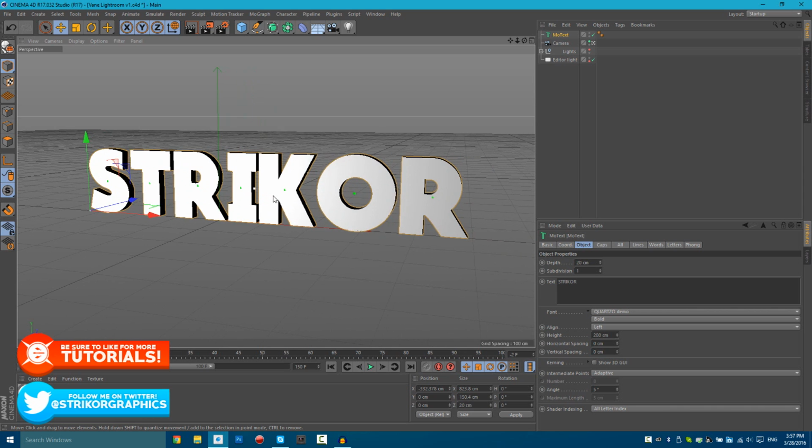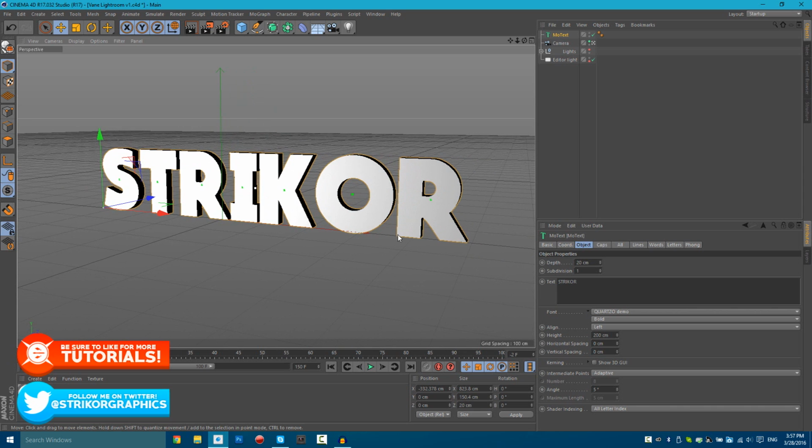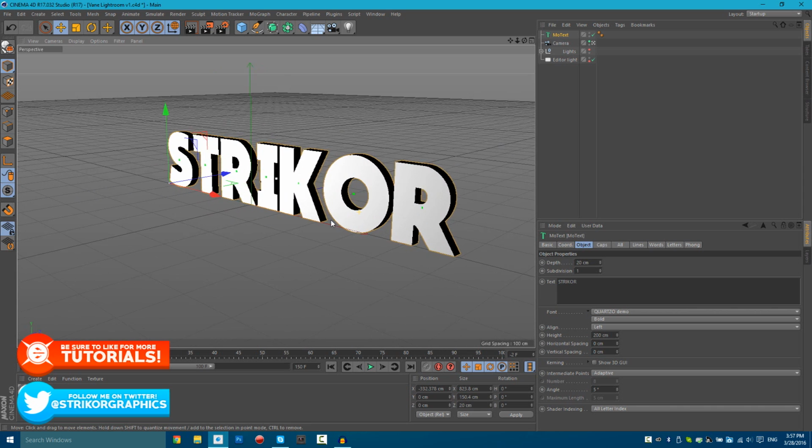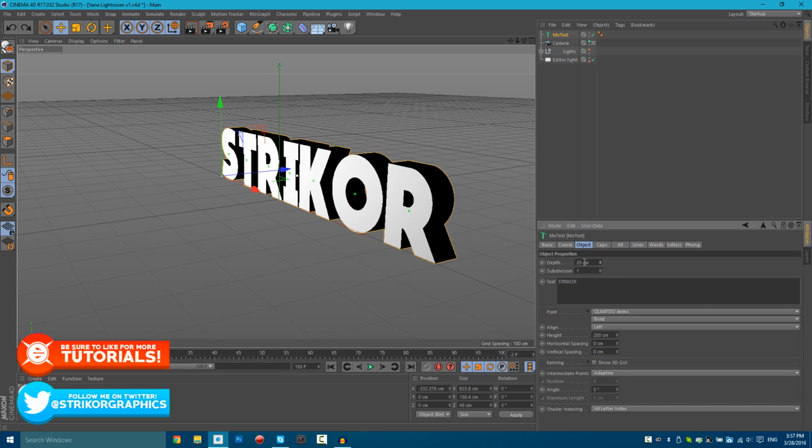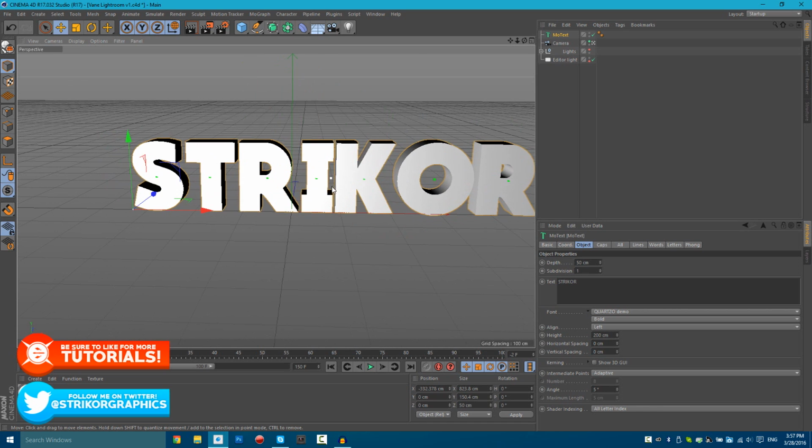Next up you want to change the depth of the text, and what changing the depth does is change how far the extrusion goes. So by going over here in the object tab in MoText you can change the depth by clicking and holding on the arrow and dragging up and down, or you can just enter in a number. For most of my banners I enter in a number of 50 because it's a nice and round number and it works perfectly fine.